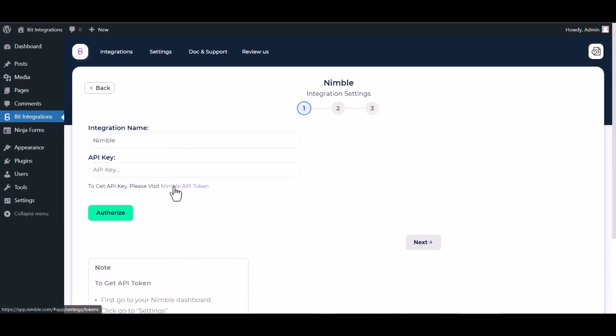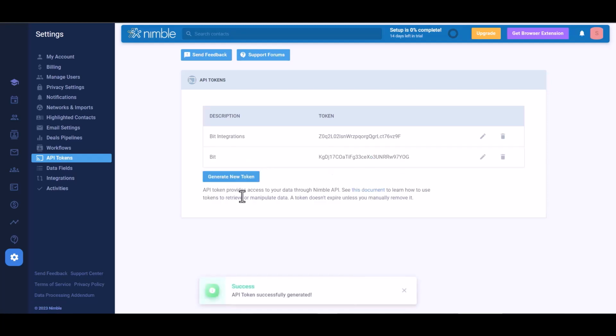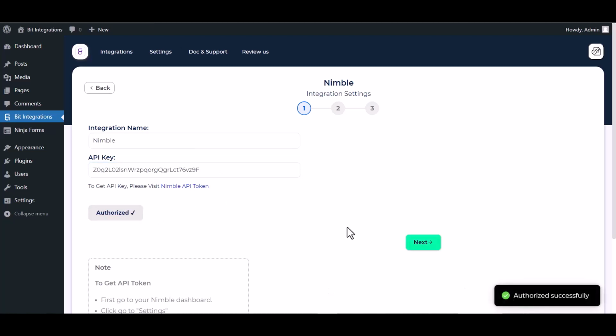Give here an API token, so please visit the Nimble API token. Generate new token. Give here a meaningful name. Generate. Copy the API token and paste it here. Authorize it. Authorization is successfully done. Next.